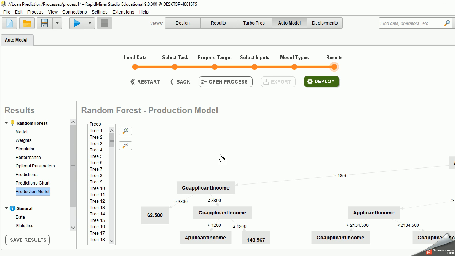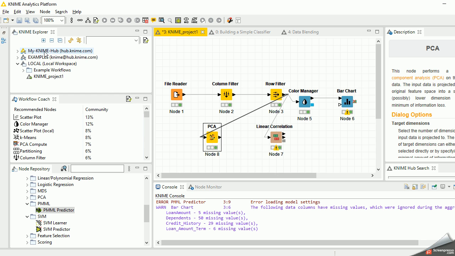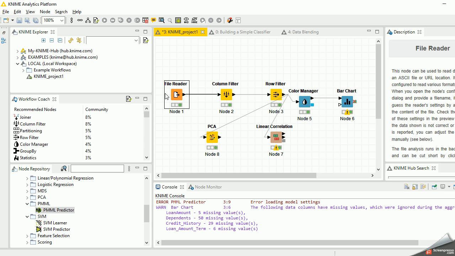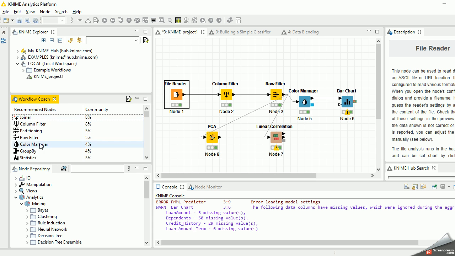So now we would see KNIME, the KNIME Analytics Platform. So in the analytics platform, we have loaded our data set. These are called nodes in KNIME, and there's a node repository which contains all these nodes; these are the recommended nodes which we could use.